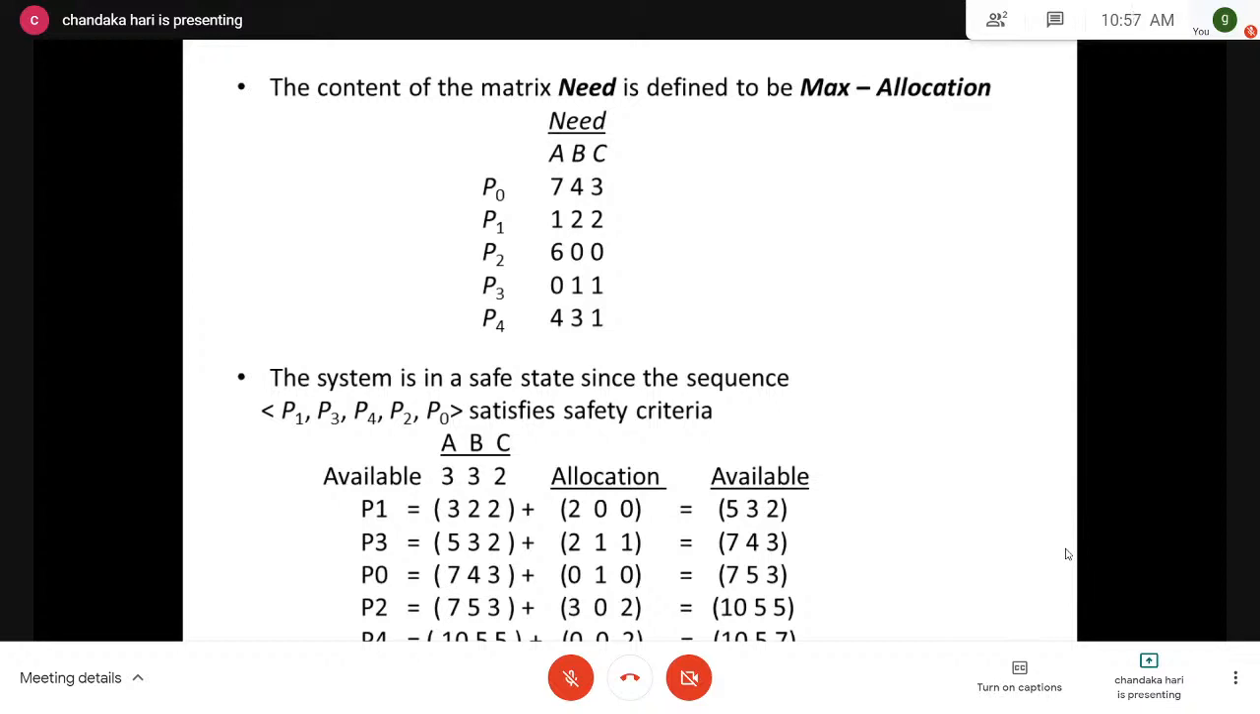Now, coming to the next very important thing. The currently available resources, we have only 3 3 2. Now you observe, is 3 3 2 satisfied by process P0? No. Why? Because it requires A type 7, but we have only 3. That's why it is not satisfying. Now we'll see P1. P1 requires only A type 1, but we have 3, no problem. And B type it requires only 2, we have 3, no problem.